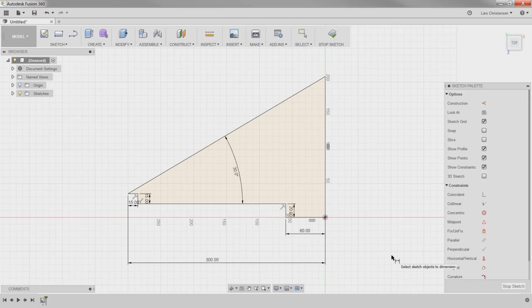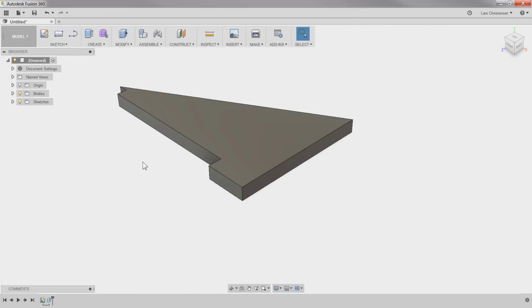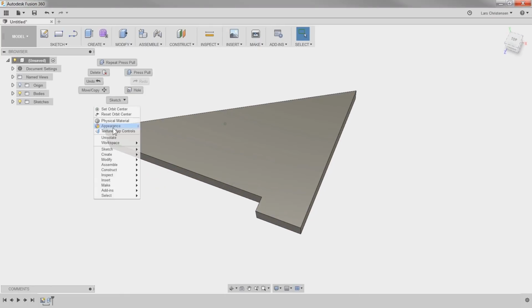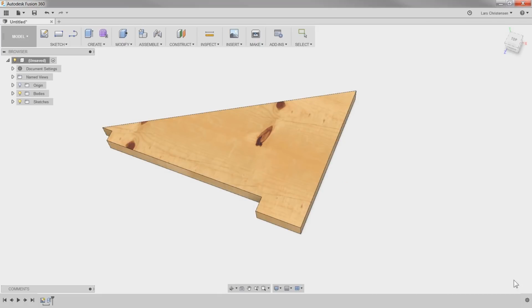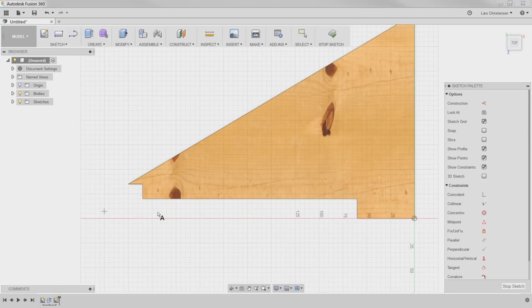Now, when I've got it all defined, I'm gonna extrude this one 20 millimeters thick. Of course, depending on your material. Now, here's something I really like to do when I'm modeling. Right click, hit appearances, and change the appearance. I'm gonna choose pine here. I don't know, it just makes me happy to see something more like what I'm gonna end up with.